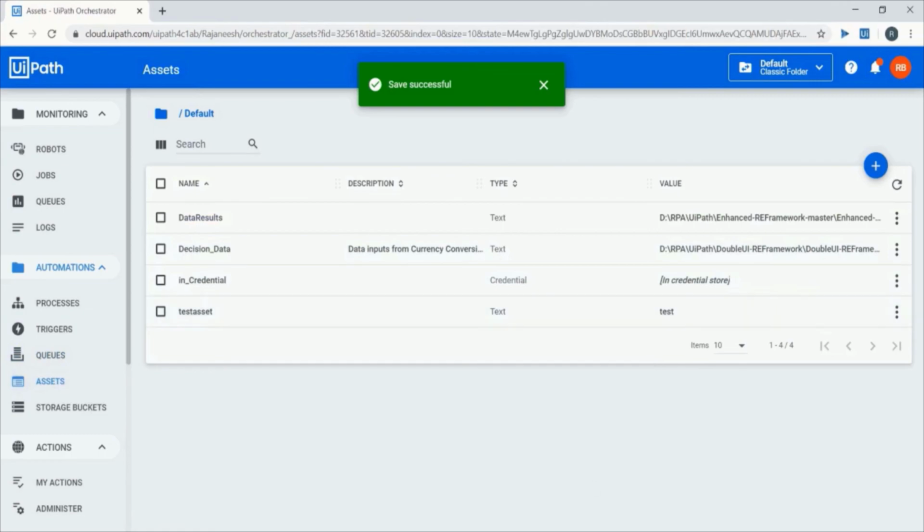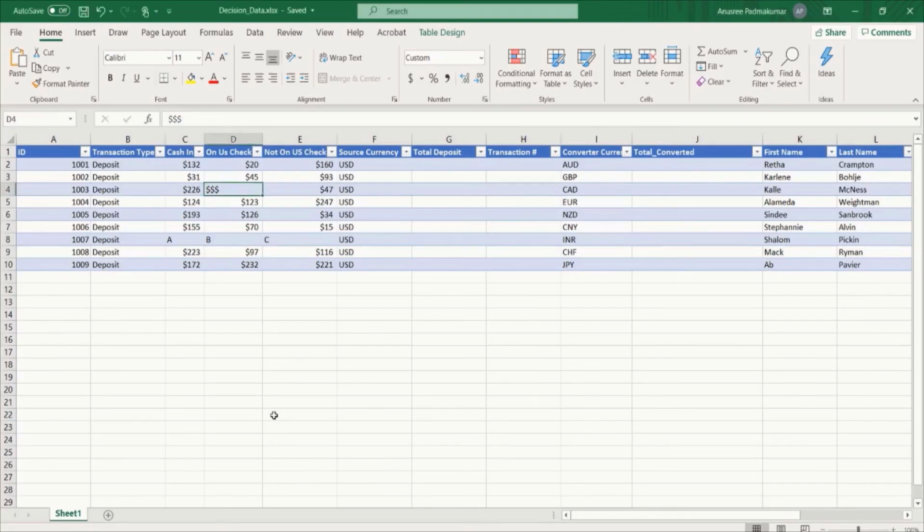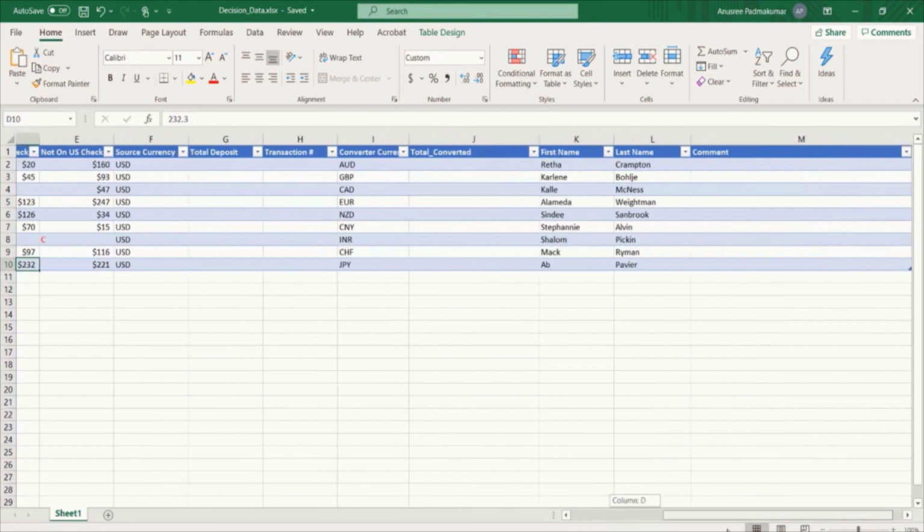And then I go to the Excel file and make some modifications to the input data to consider some negative scenarios. In this case, I'm giving some invalid input so that I'm expecting a business exception. In the meantime, I have handled the business exception within the workflow so that it writes the message in the comment that it is invalid.